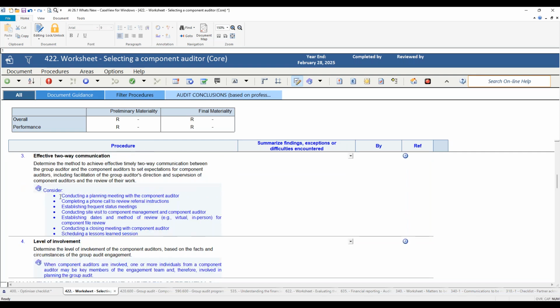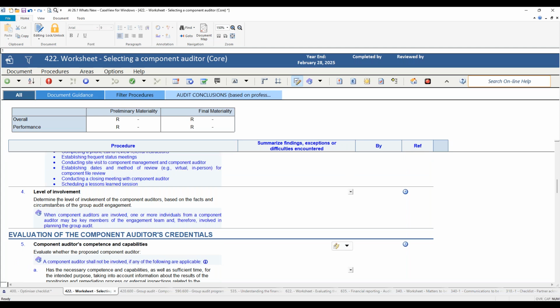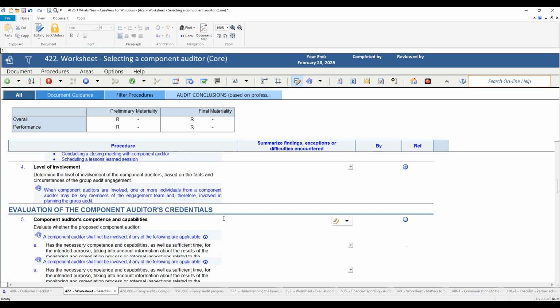You can also decide on the level of involvement. So how involved are they going to be? Are they just doing the component auditors? But remember, those component auditors will also be key members of the engagement team, and they might also be involved in planning the group audit. So if you do that, then you need to involve them a bit more.